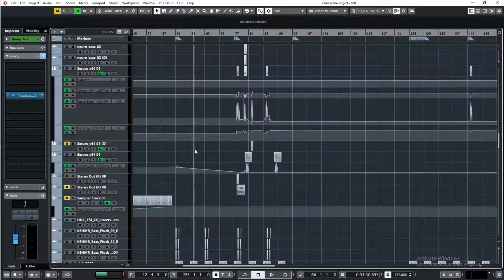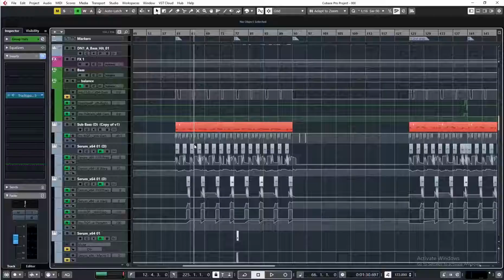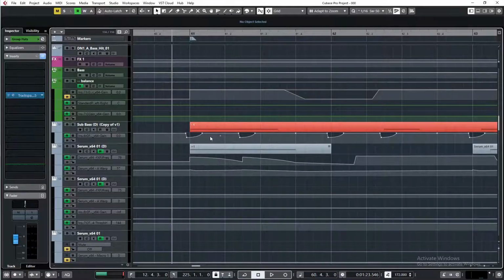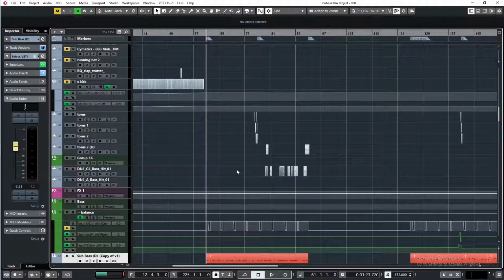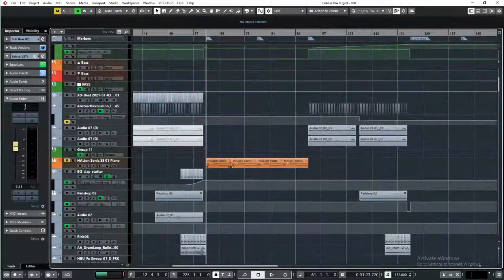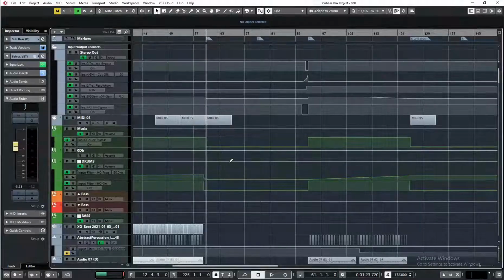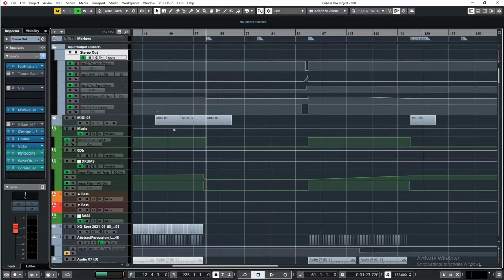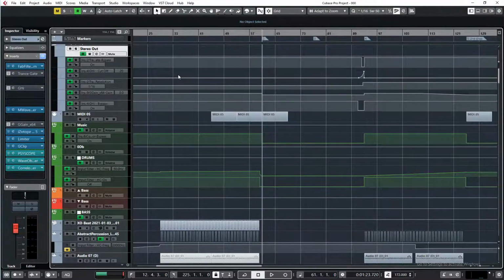For example, for my sub I draw sidechain manually, like when my kick hits, my bass gets ducked here. The main reason why I wanted to show you this project is actually to draw your attention to wave shaping, because usually people don't understand what wave shapers do, and for making a hot mix wave shapers are crucial.